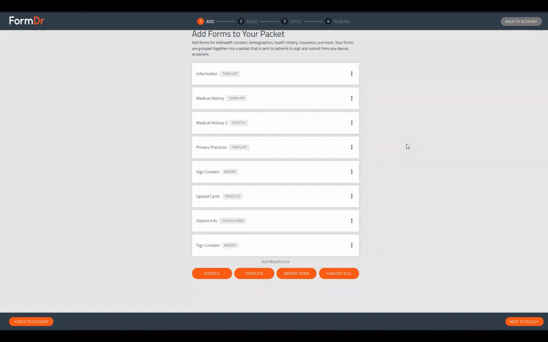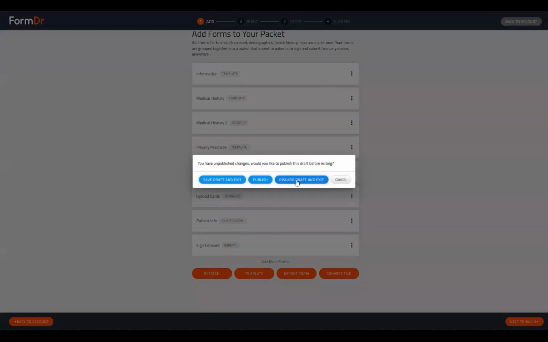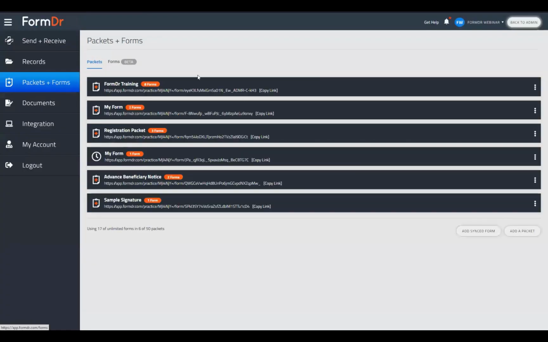But once our team has completed that, then it will be published, and you'll be able to tell when it is published because of this FormDr logo within the patient chart icon. That's going to let you know that that form is published and live and ready to go.